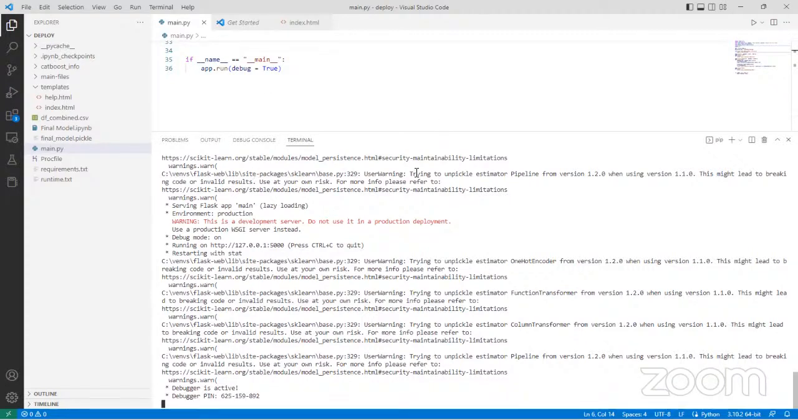The first warning we can see says you're trying to unpickle a pipeline from 1.2.0 when you're using 1.1.0. This might lead to breaking of code. So, use the correct version. I saved my pipeline using a different sklearn version. You see that the sklearn version is 1.2.0. That was what I used to save. The one I'm using in this case is 1.1.0.